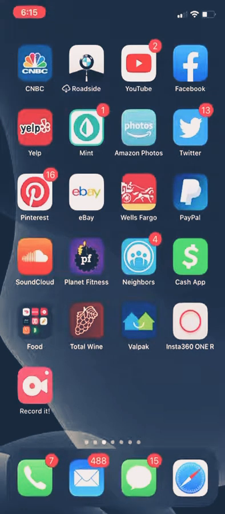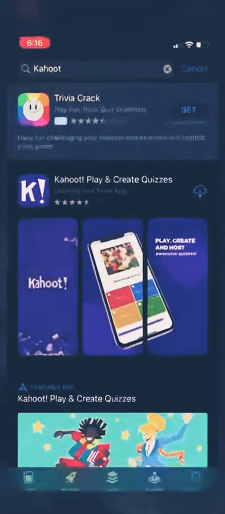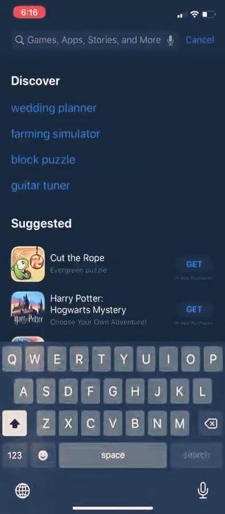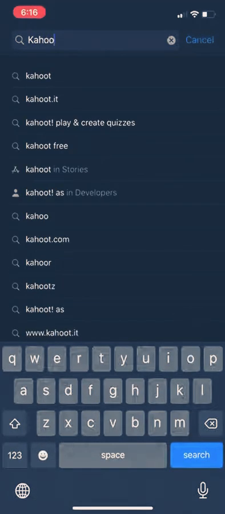I'm going to be showing you how to download Kahoot so that you can play today. First, we're going to start off by opening the App Store. We're going to type in Kahoot, K-A-H-O-O-T.